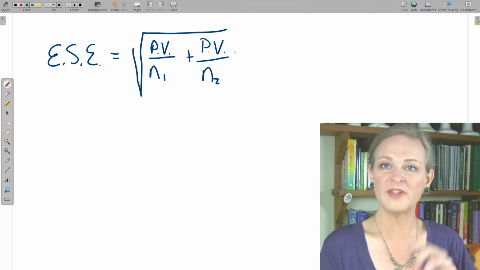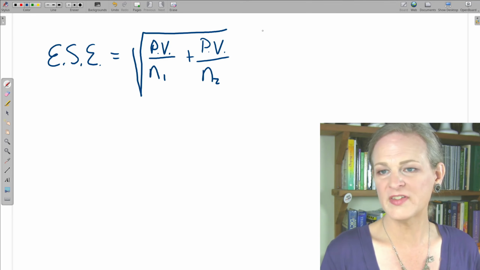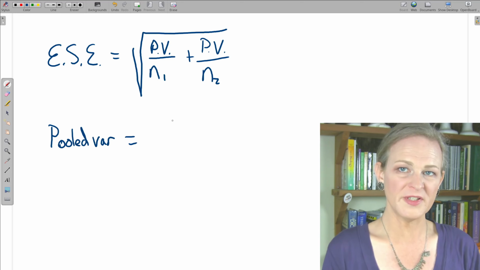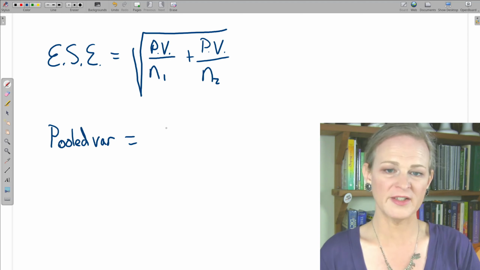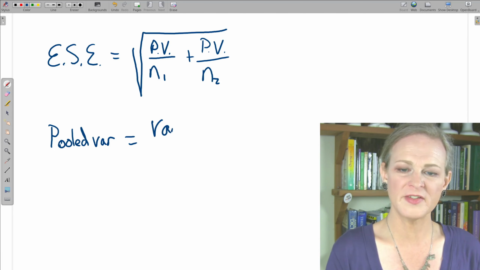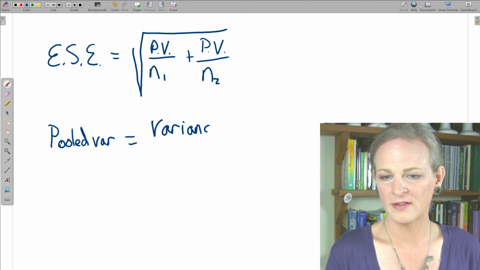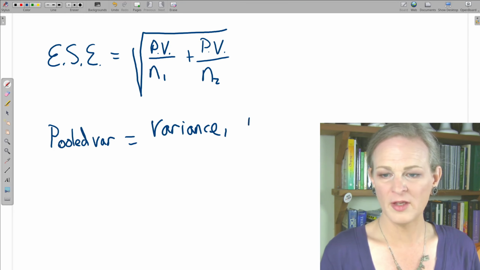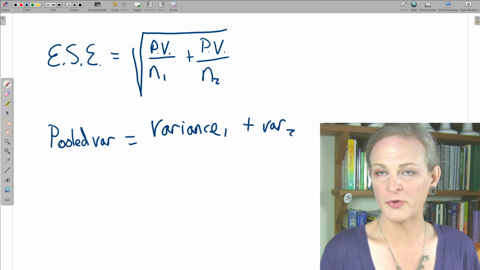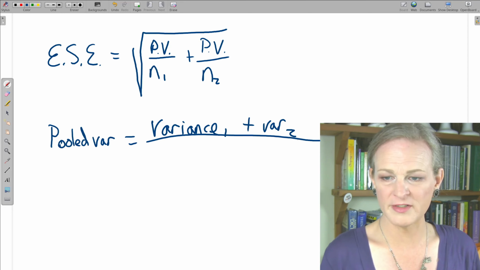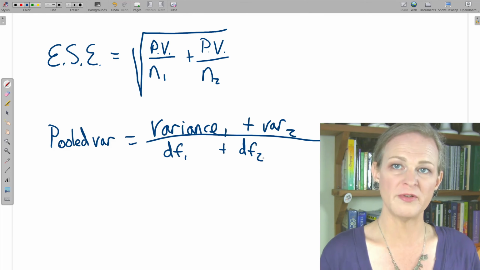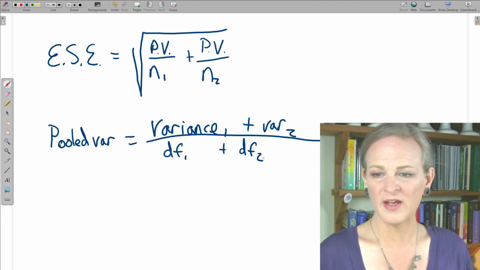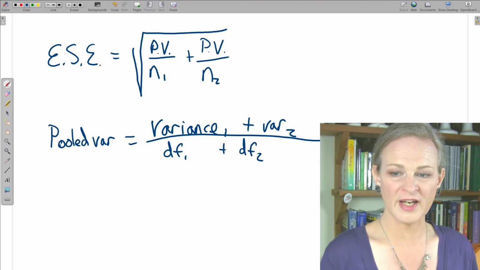All right, so what did these represent? Now the pooled variance, all that is equal to is the variance from each group divided by the number in that group, and we add those up. So that's going to be the variance from group 1 plus the variance from group 2, and that's all going to be divided by the degrees of freedom from group 1 plus the degrees of freedom from group 2. Now I haven't explained degrees of freedom yet, or variance. We're going to get to that.